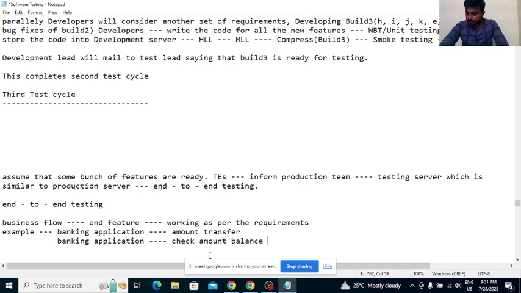Second one you write down: testing server similar to production server setup should be available. Third point: build should be relatively stable.